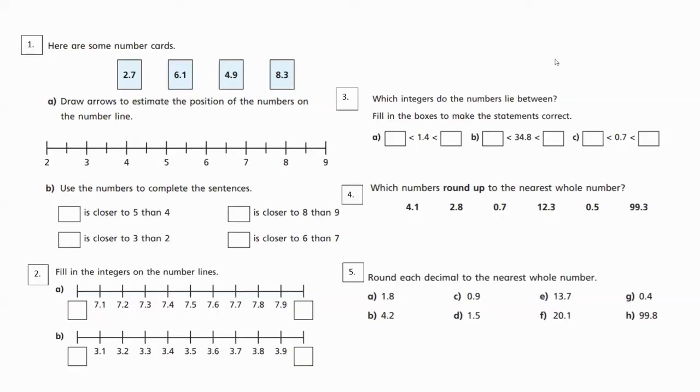So here are our questions for today's lesson. Try and go through it using the ideas we've gone through. You can use any method you like. You can use a number line to solve them. You can use our method if you find it easier, and try your best.